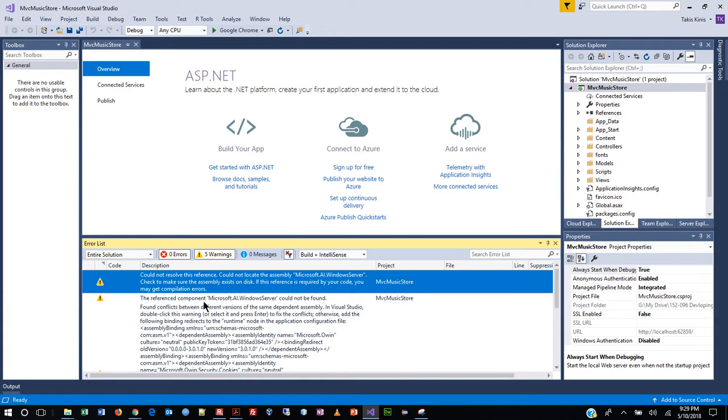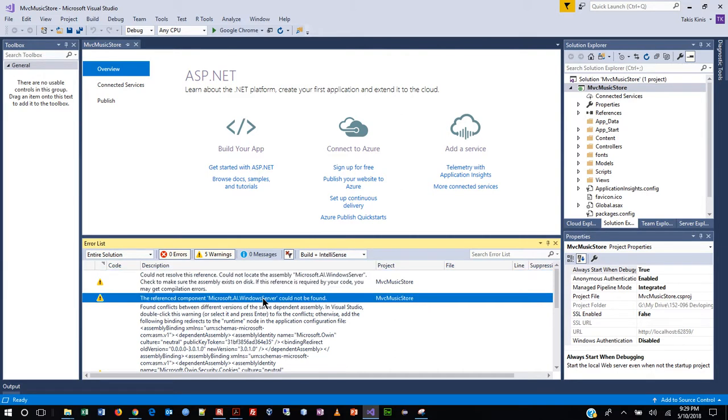So it says, could not resolve this reference. Now, it doesn't really tell me what, but it says it could not locate the assembly, Microsoft AI Windows Server. So this points to me, and that's exactly my implication there too, which tells me that a reboot might help to fix it, for a bunch of different reasons.